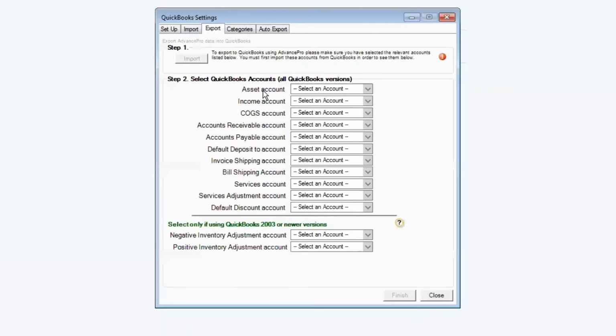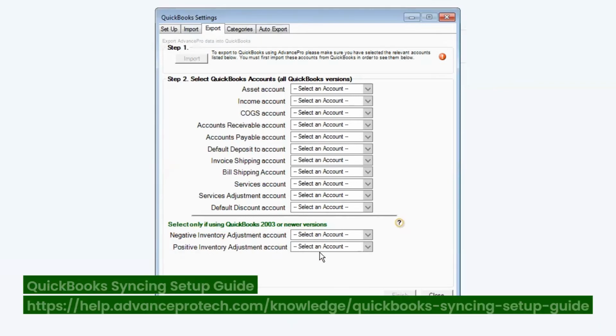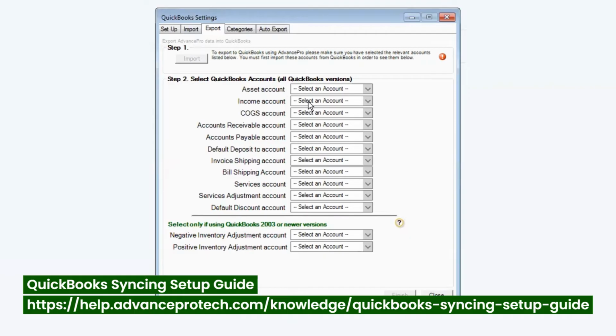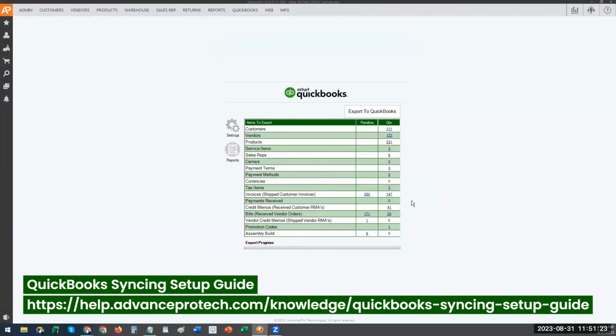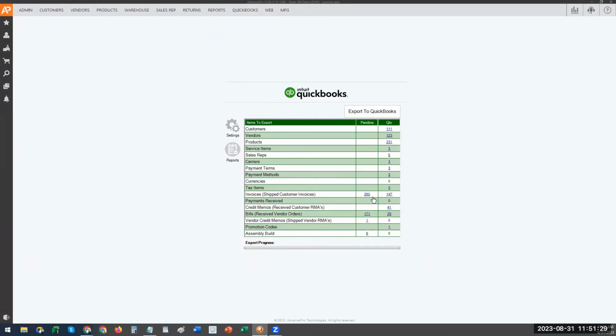So we have your income, asset, cost of goods sold, accounts receivable, payable, and all the other accounts in here. There is an article in our knowledge base that explains what each account represents. So from here, once we apply the accounts to QuickBooks, we can then push all the information. So only finalized transactions go to QuickBooks. Anything that is pending is going to stay on the pending status until it is finalized in the system.